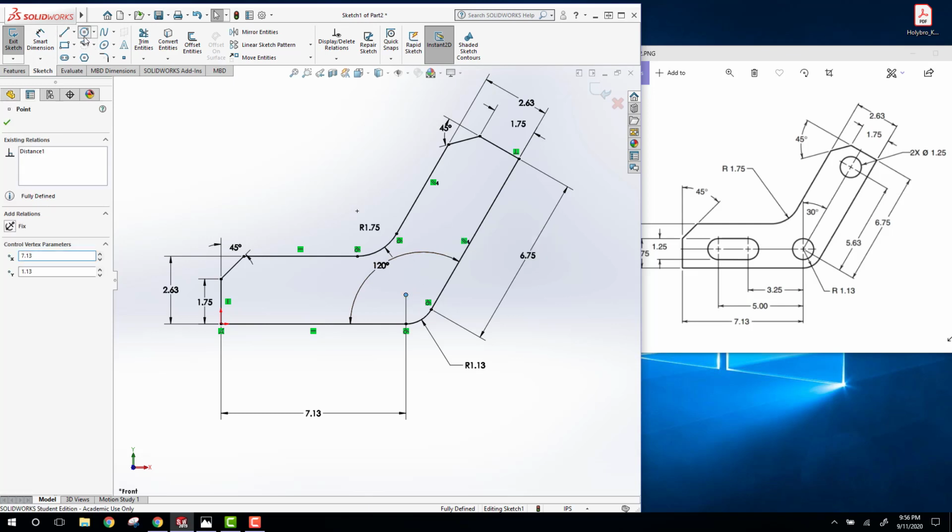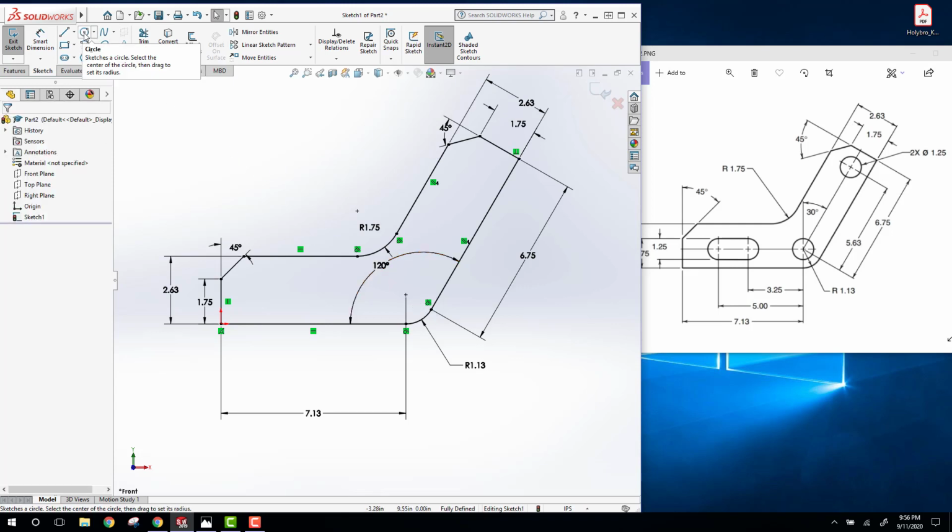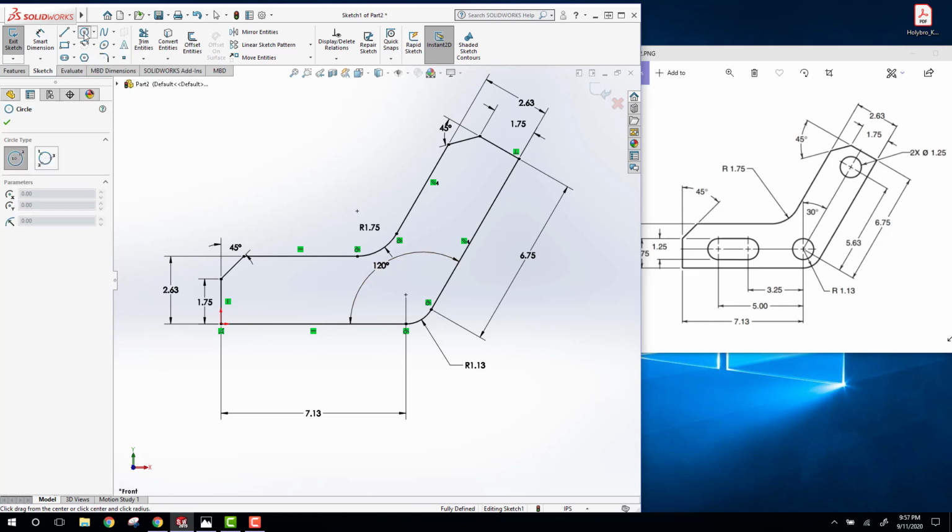I actually didn't turn it. So let me go ahead and create the circle here. So I'll go up and click on the center circle tool. So click on the center of the circle and then somewhere out on its diameter.